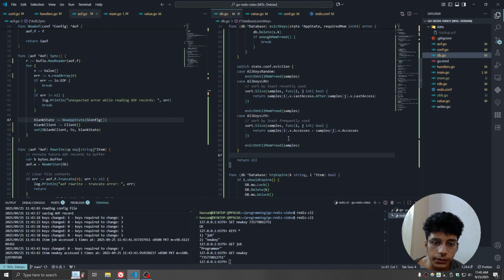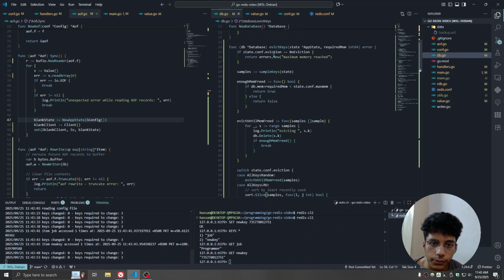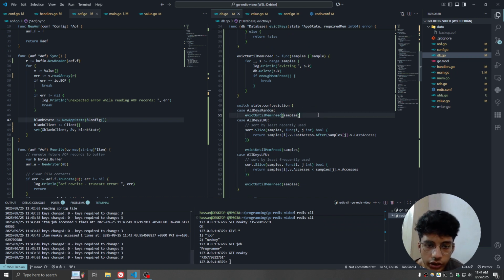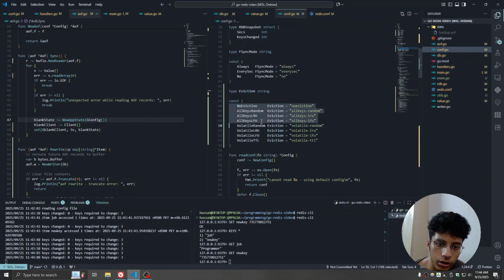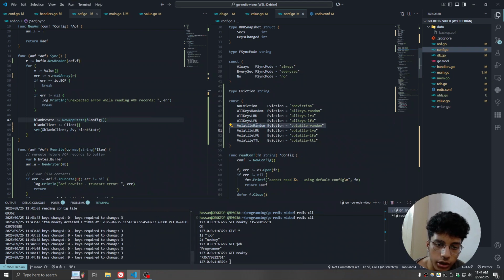So we've implemented the allkeys LRU and LFU eviction policies, as well as the no eviction policy, which basically does nothing but return an error, and also the allkeys random eviction policy, which just basically removes keys from the database randomly. So yeah, we've implemented most of the simple ones over here. Let me just quickly explain all of the remaining eviction policies as well.